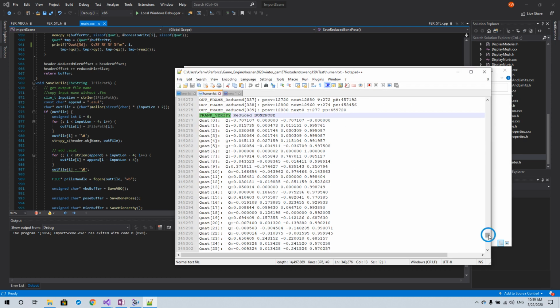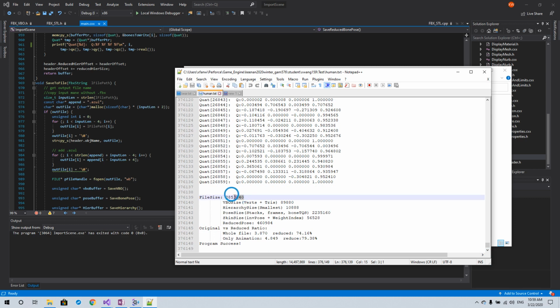And for the human part, because I put everything in the same file, the file size looks like this. And we have VBO, which is words and tris, the hierarchy table, and the bone pods, original bone pods with all the frames, stacks, and TQS. And this is the reduced bone pods size. And this one is for the skin part, the invert pod and the weight index.